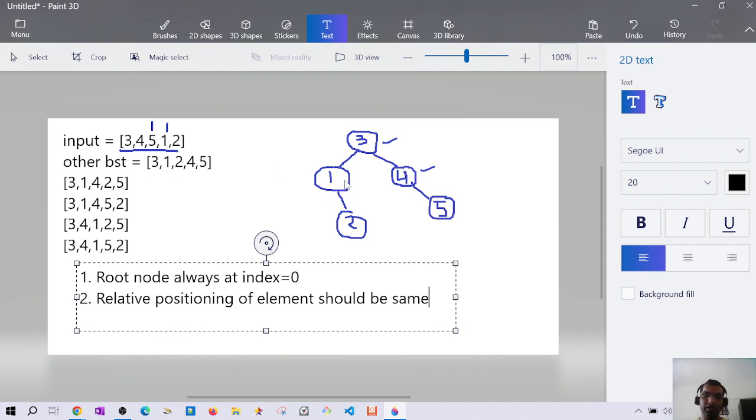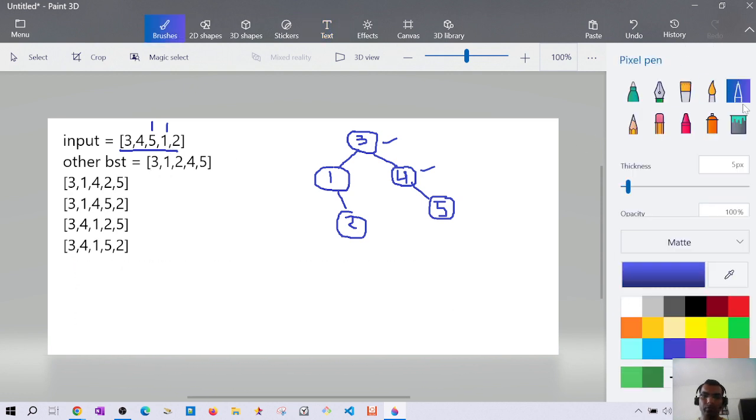It means that 1 should always occur in the array before 2. As we can see here, 1 is before 2 in every arrangement. And similarly, on the right hand side, 4 should be before 5 in all the arrays. Otherwise, we will not have the same binary search tree.